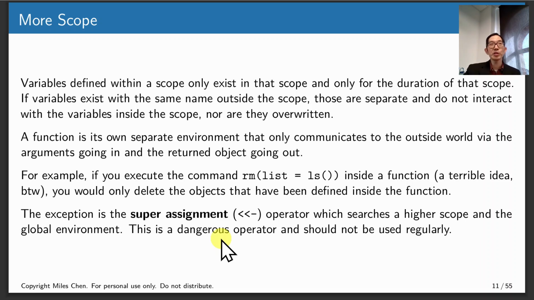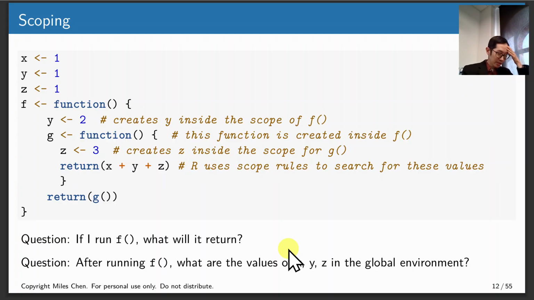There is the exception. There's something called super assignment. I have a few slides on that at the very end, if we have time to get to them. That searches the higher scope and the global environment, but that's considered a dangerous operator, and you shouldn't use that. But again, the key here is things that happen inside your local scope only happen in the local scope, and don't interact with stuff in the higher scopes.